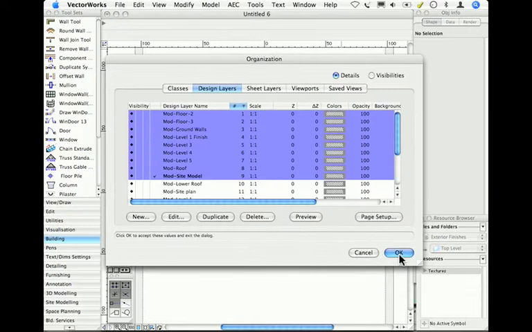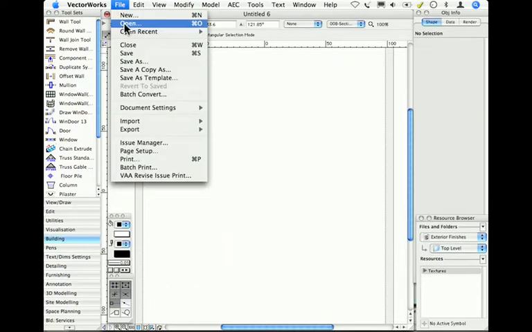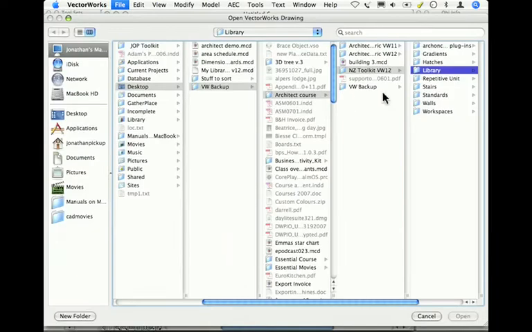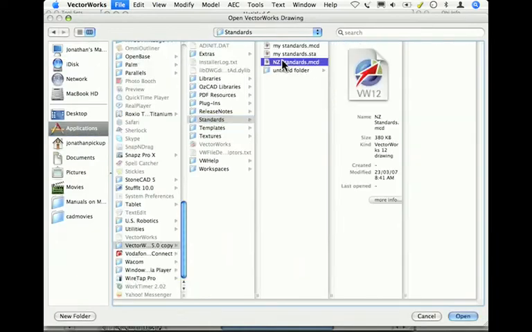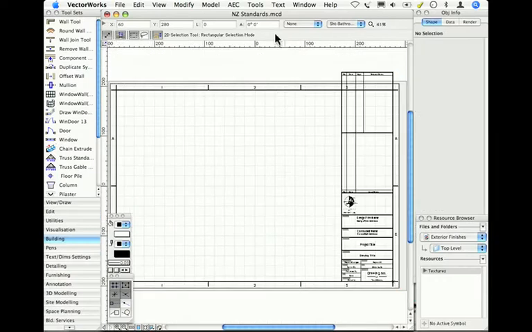So if you want to use your own layer and class standard, go for it. Set it up the way you want. If you want to use my one, that's okay too. You can also edit mine if you want to. So you could open my file. It's in the standards folder. So you could open up my standard. You could play around with it.